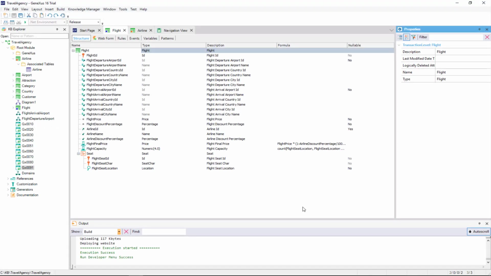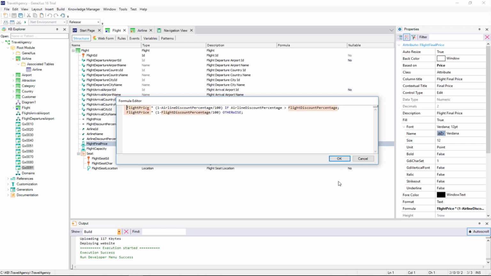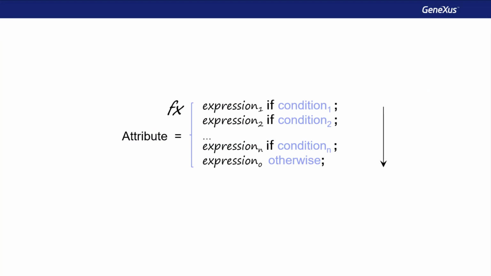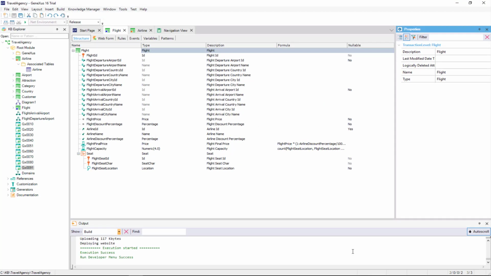In sum, we've seen 2 types of formulas. Horizontal formulas, they access a record to make a calculation. Also, these records may be related through the extended table. That was the case of flight final price. These attributes belong to the flight table, and the others to the airline table. As we saw in the example, we could set a formula attribute to be calculated in different ways depending on the value of a condition.